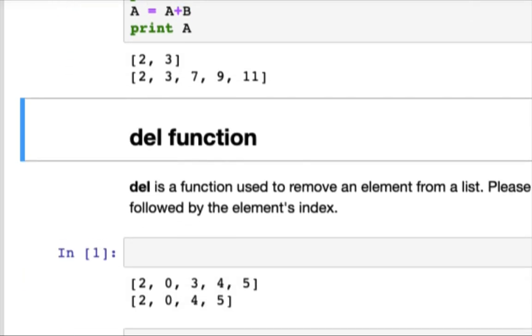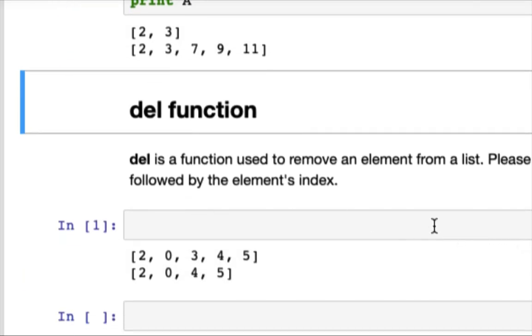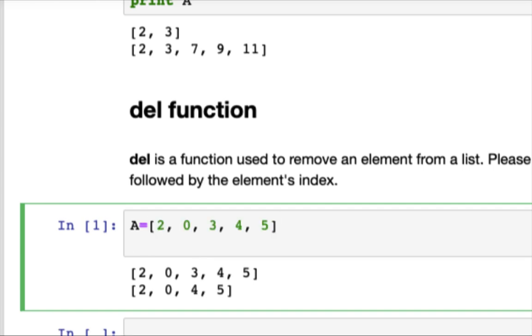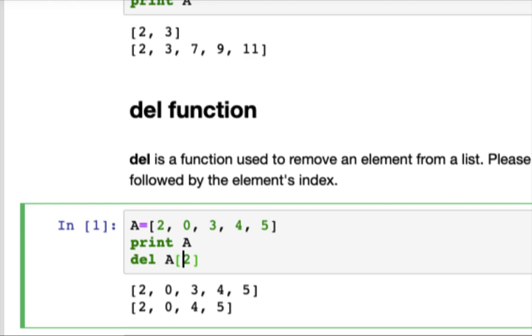Okay, so the del function. It's not a function that I like very much. It allows you to delete an element from a list. I have already the example below, so let's copy. This is A. Suppose you want to delete this element here. So del A, it's a function, it's not a method. I delete the second element, second in Pythonic, which means 0, 1, 2, this element here. So let's do it, print A, and print A after the deletion.